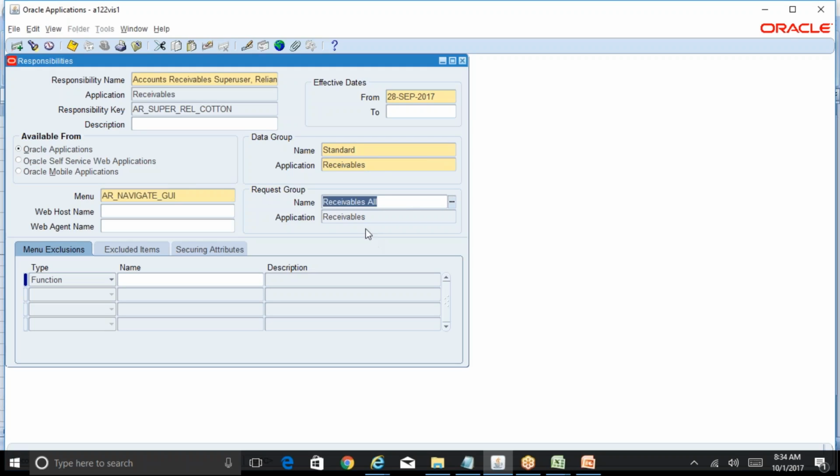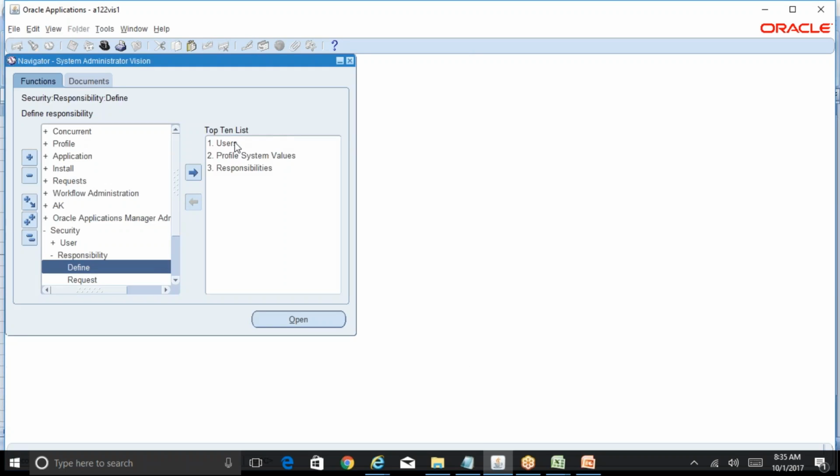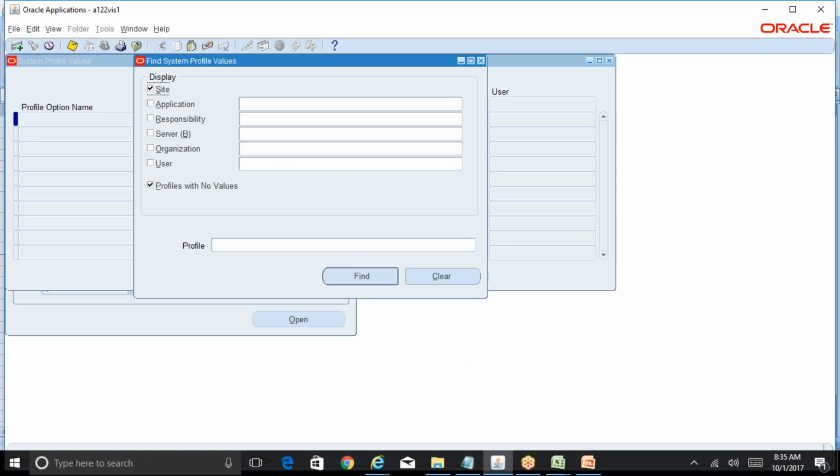Most of these details, request group, menu, data group, everything you can copy from the existing seeded responsibilities provided by Oracle. And if you want, in future you can customize these menus to exclude certain menus and functions from the responsibility. Okay. Created the responsibility, assign this particular responsibility to my user, and then I'll show you the profile option.